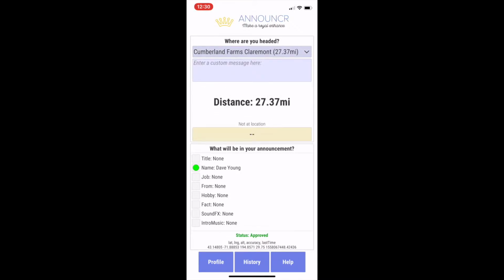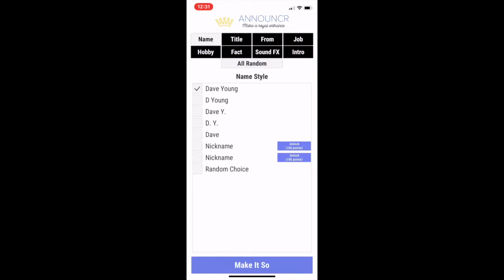So what you can see here is this is the main screen. You saw as it was coming in that I logged in with my Facebook ID, and that's grabbing some profile information from me. So first thing I want to show you is what that profile screen looks like.